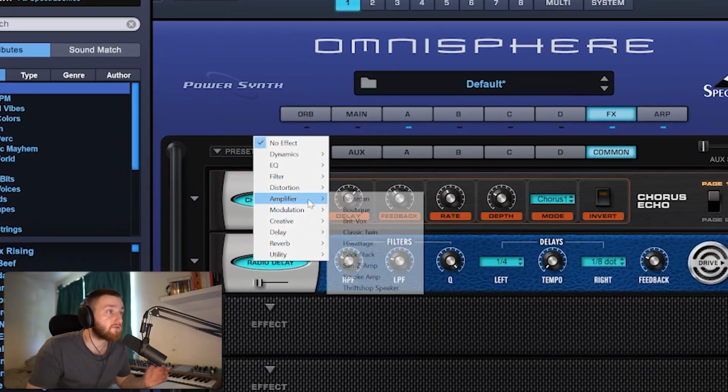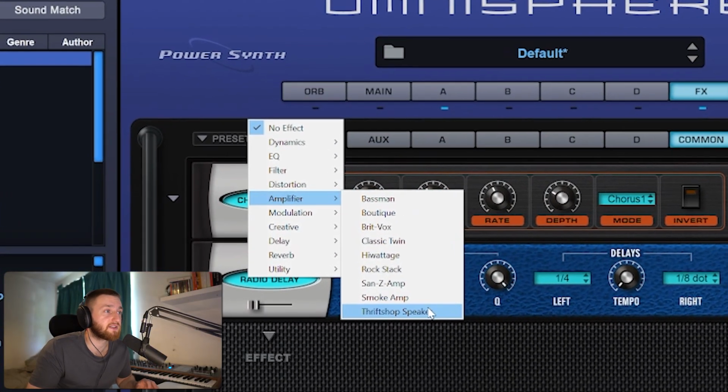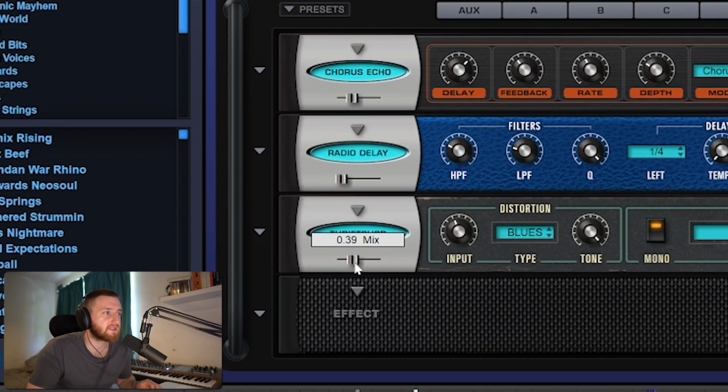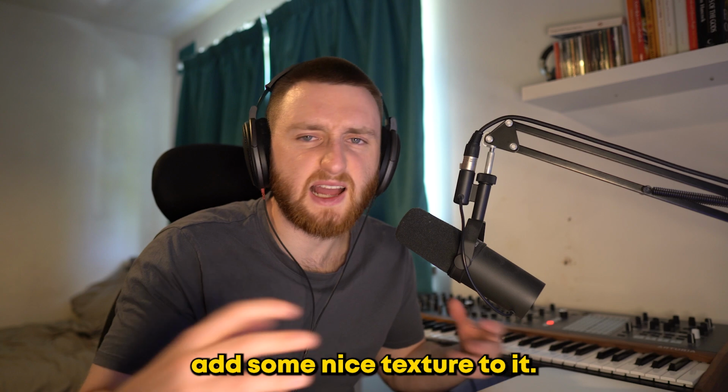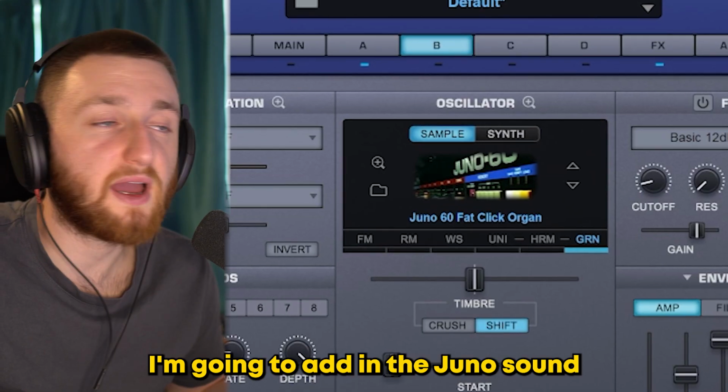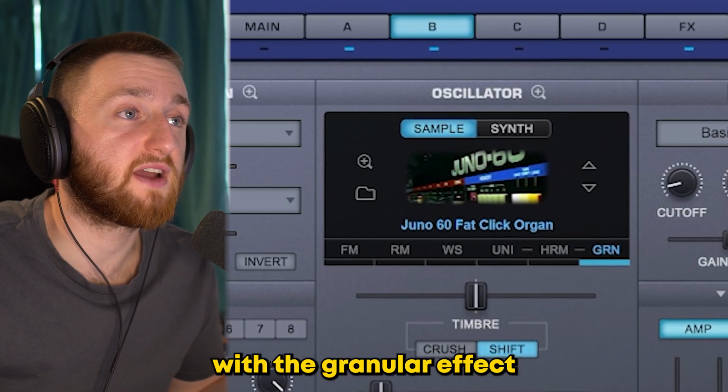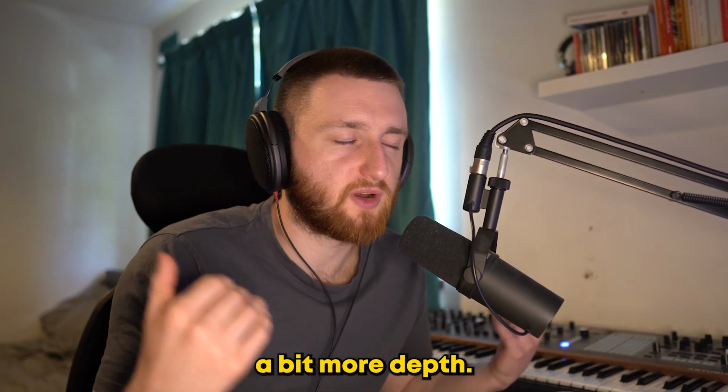Next I'm going to add one of my favorite sounds in the amplifier section. It's the thrift shop speaker. So if we just turn the mix down, add some nice texture to it. And I'm going to add in the Juno sound with the granular effect on from earlier, just to give the texture a bit more depth.